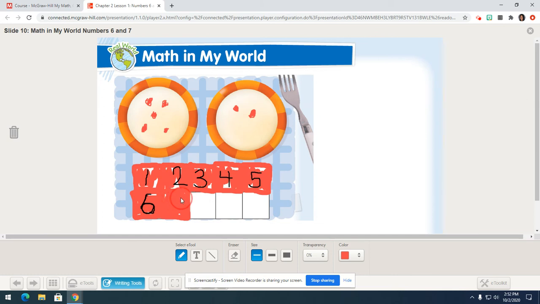Slide to the right and slide it down. All right, let's write it and say it. Slide to the right and slide it down. Great, go ahead and turn the page.